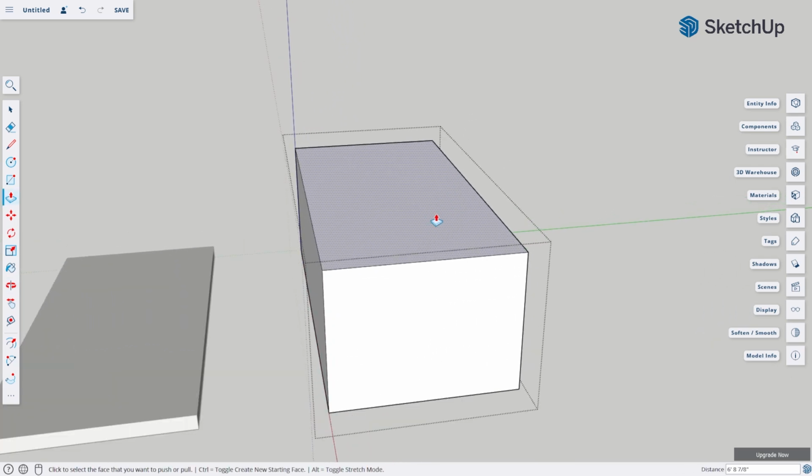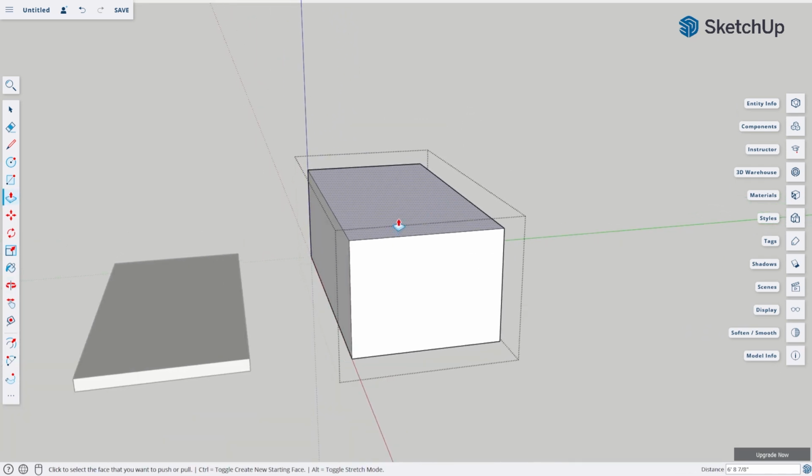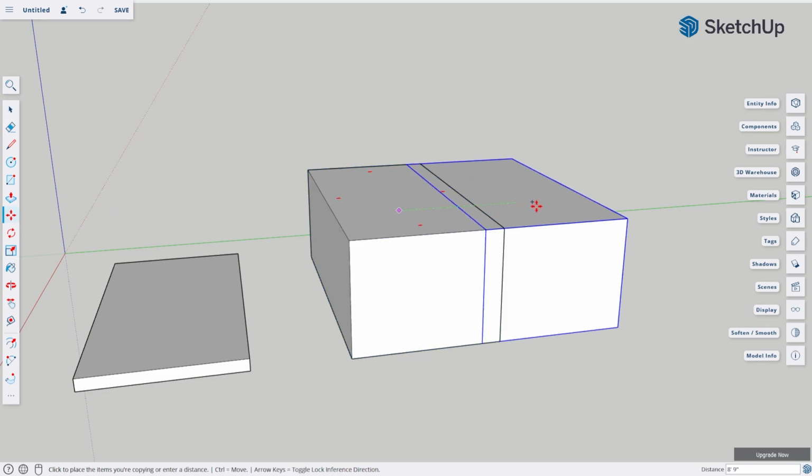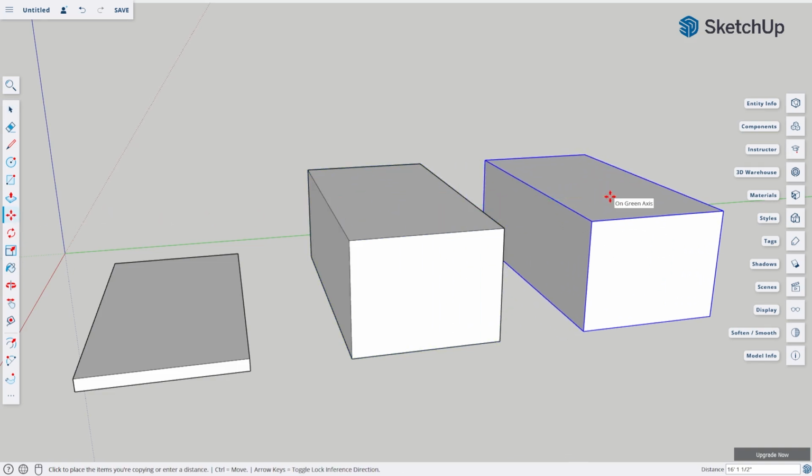Now, before we edit this, I'm going to make another copy so we can use the same object for the second floor later on. To copy this, I need to go out of edit mode by pressing escape on my keyboard. Then select this, activate the move tool, and press the Ctrl key on my keyboard. And move the copy to the side. We're going to use it later.